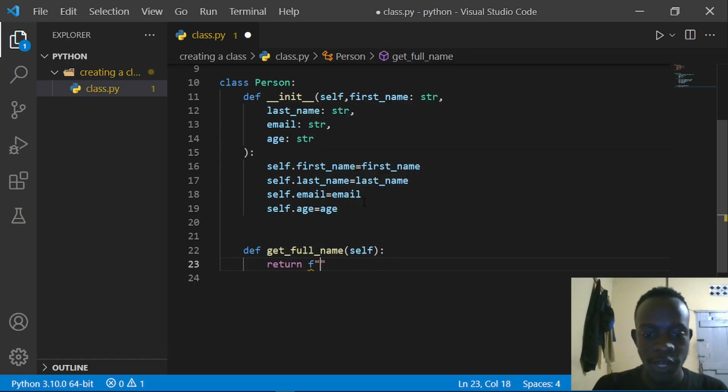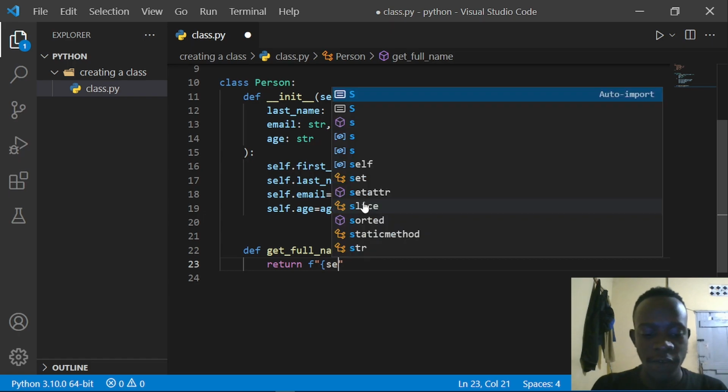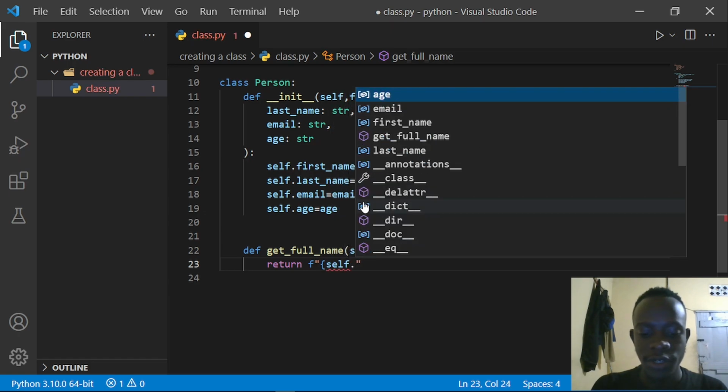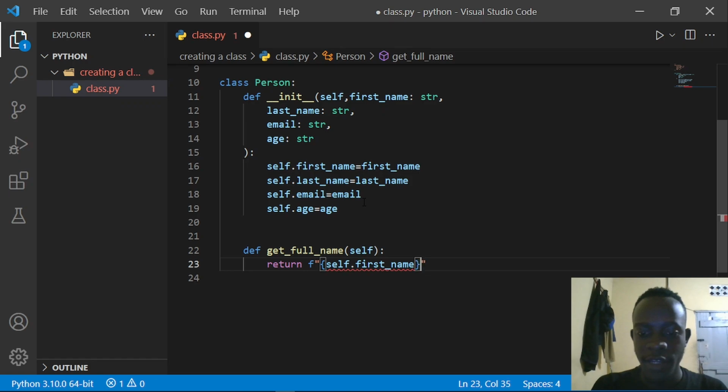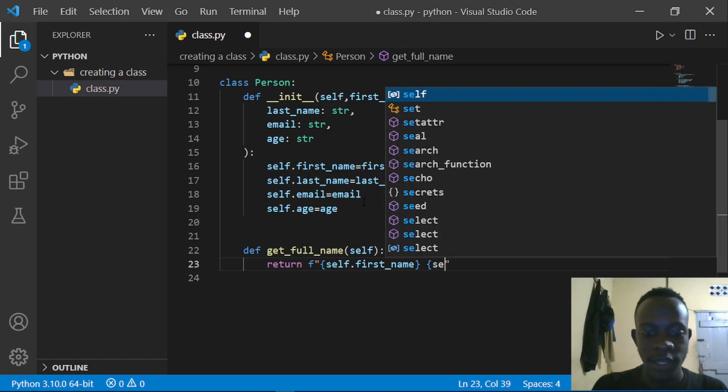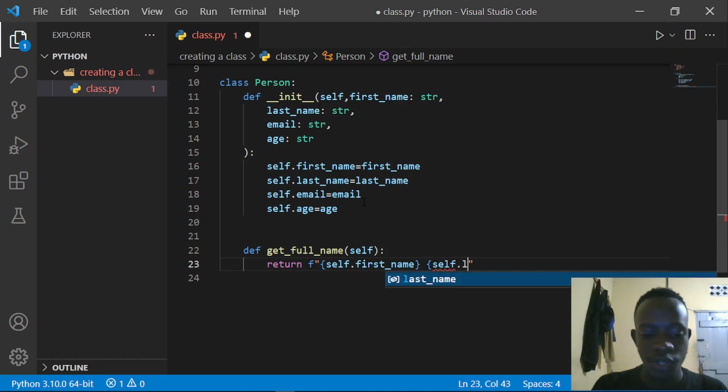So I'll say return, and then I'll return an f string. This f string is going to have self.first_name, and then we're going to add the second name, or the last name in this case. So we shall have self.last_name.